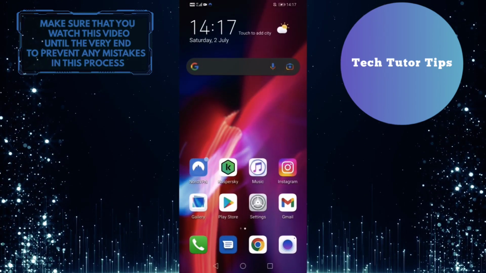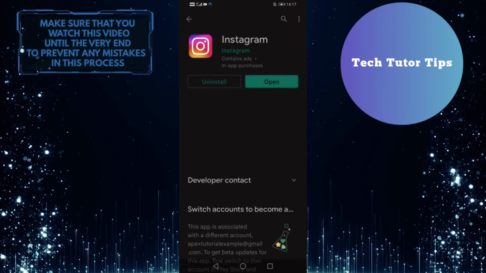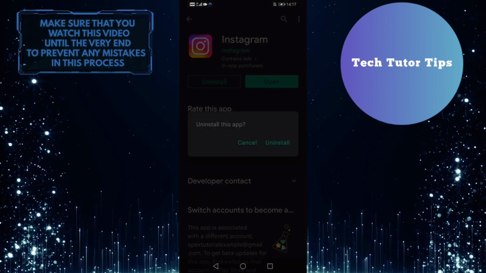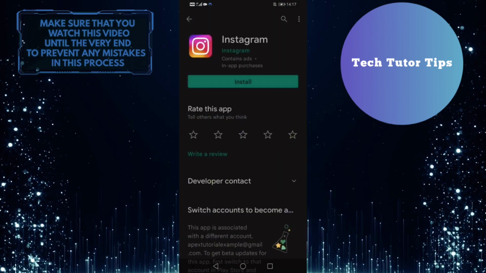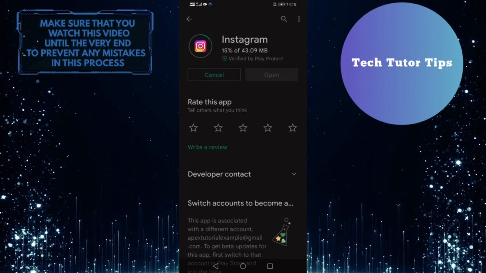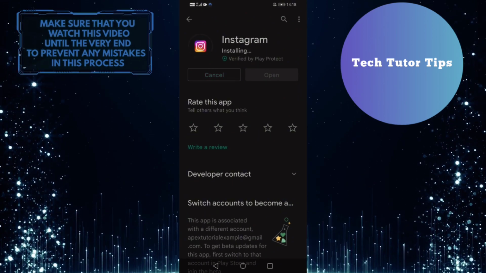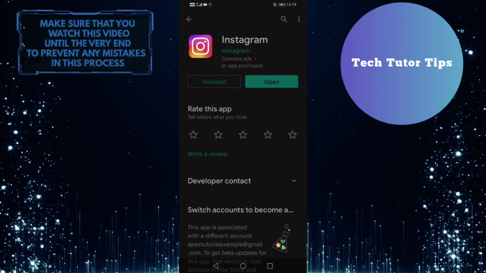If it didn't fix your issue, then what you can do next is uninstall and reinstall the Instagram app. So to do that, head over to the Google Play Store, and then simply tap on Uninstall. After that, download and reinstall Instagram back onto your device and it will solve your issue. If it didn't fix your issue, then let's move on to the next solution.